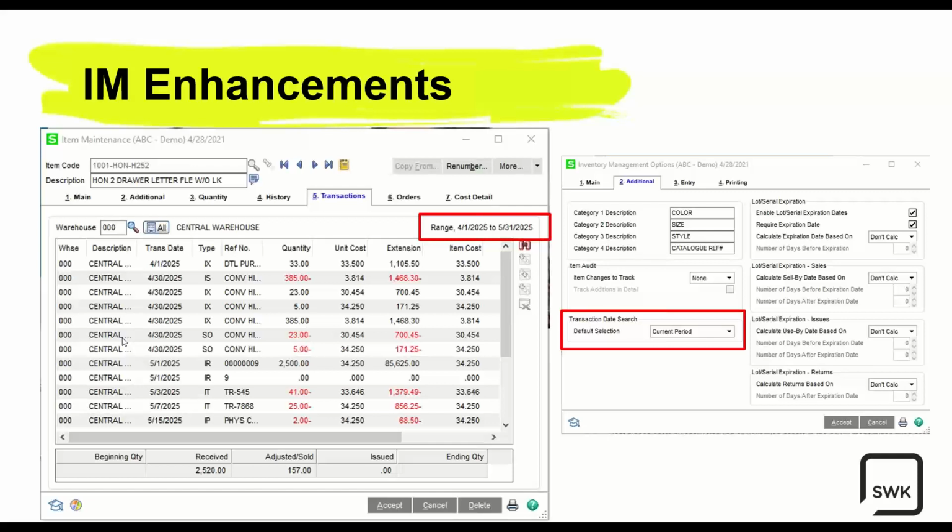So let's say 2020 was still open. All of the transactions for 2020, for the current month of 2020 that you're in, would show up in this area. Typically, that's not helpful for users. They want to see a specific date range, and they always have to change that to see what they're looking for. So you can now select a default date range for the transactions tab here.